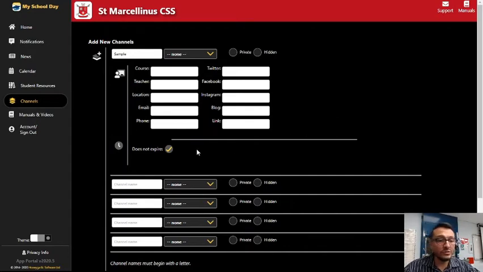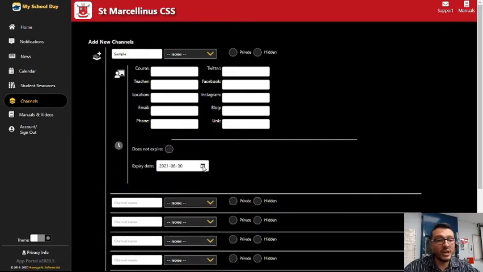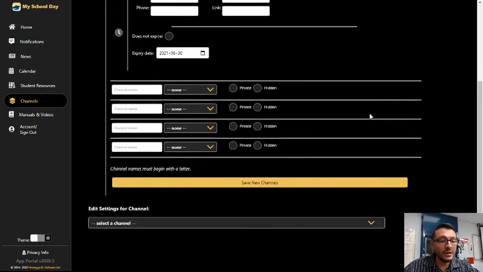You can set your channels to expire or not. It's defaulted to not expire, but we can unclick this and select a date where this channel then expires and gets erased. Okay, so keep that in mind. Once you're done with all this information, you can go down and click on Save New Channels. I should say that the ability to create channels and channel categories will be limited to those with administrator access.